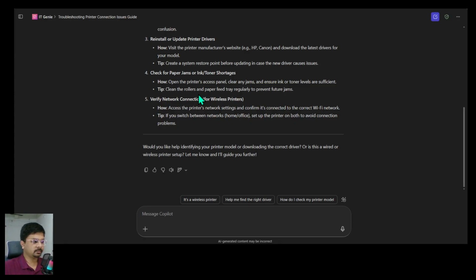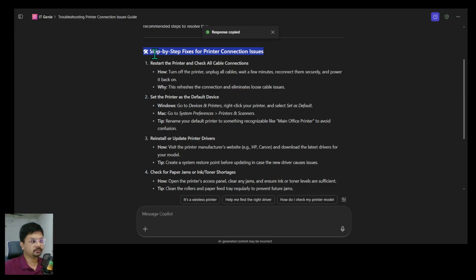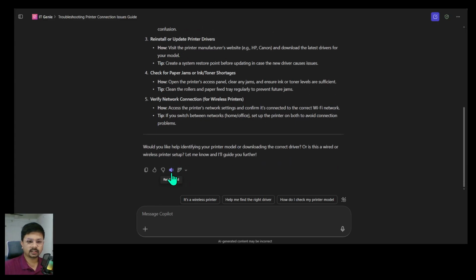Now there are two important things. First is, if you would like to copy this, you have the option here, copy the response. It will get copied to your clipboard. You can paste it anywhere. Second thing, the read option. So basically, if you don't have time to read all this, you can just click on this and it will read it out for you. So this is a browser feature, on every website and in Edge as well.